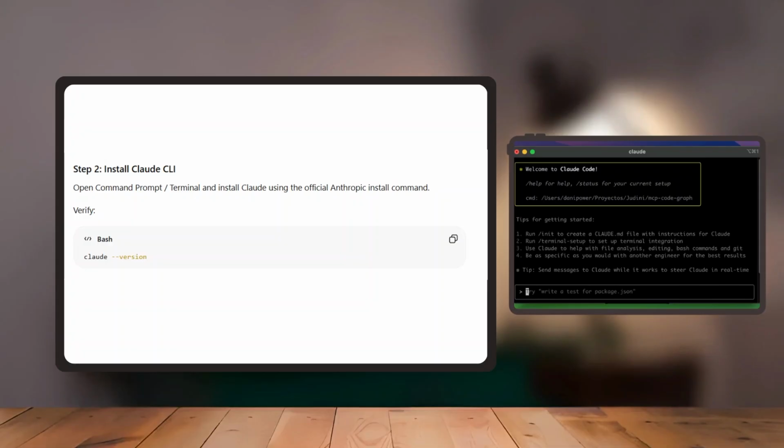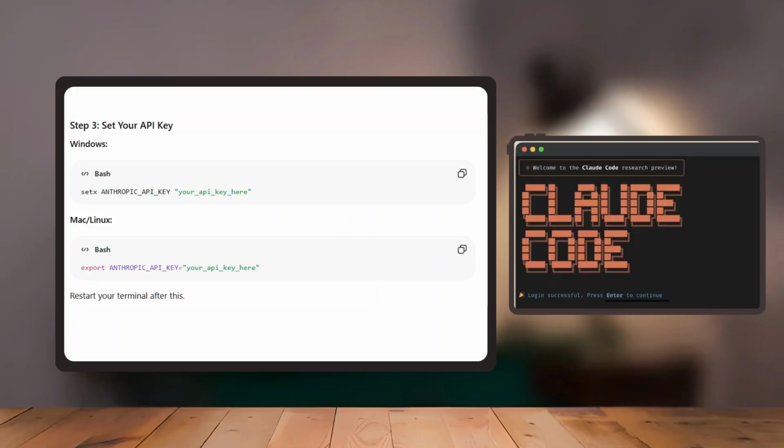Next, open Command Prompt or Terminal and install Claude using the official Anthropic install command. After installation, type claude --version and press enter. If a version number appears, it means Claude is installed correctly. Now set your API key.